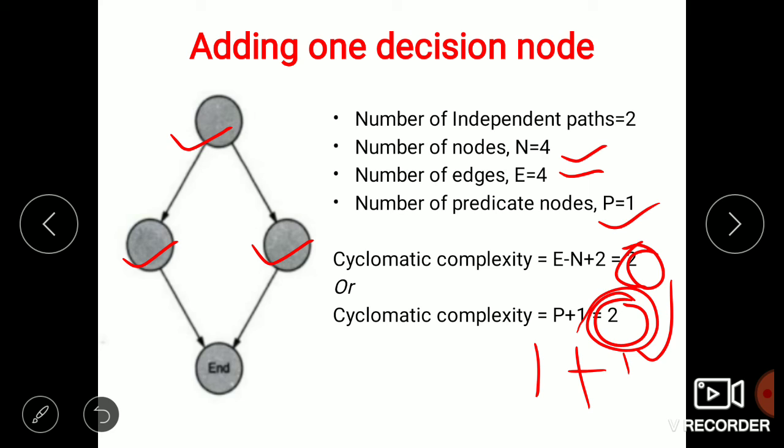The effort will not be enough. That's why your code complexity should be in between 1 to 10. If it is in between 1 to 10, then it is well written code and testability is also high.